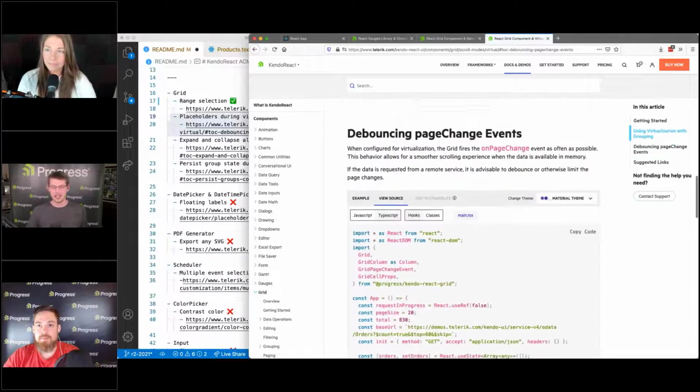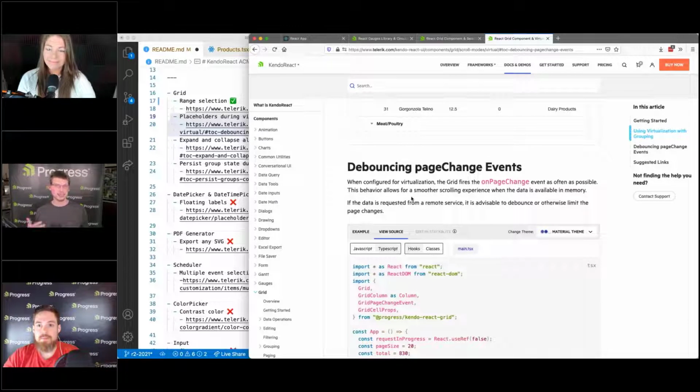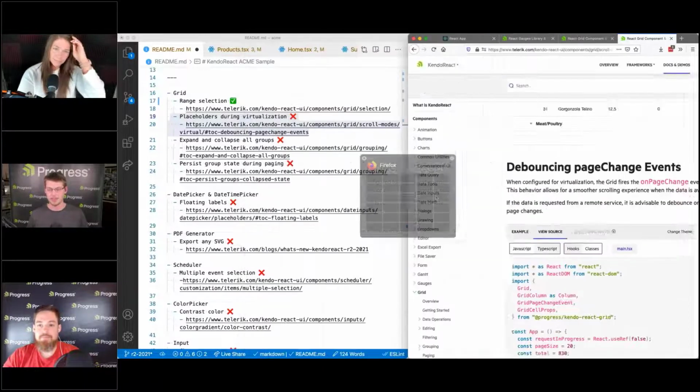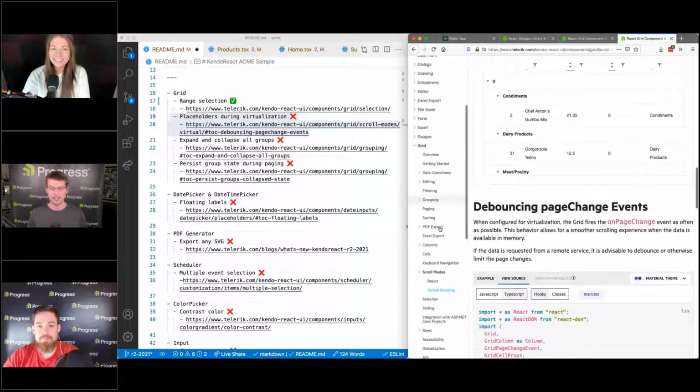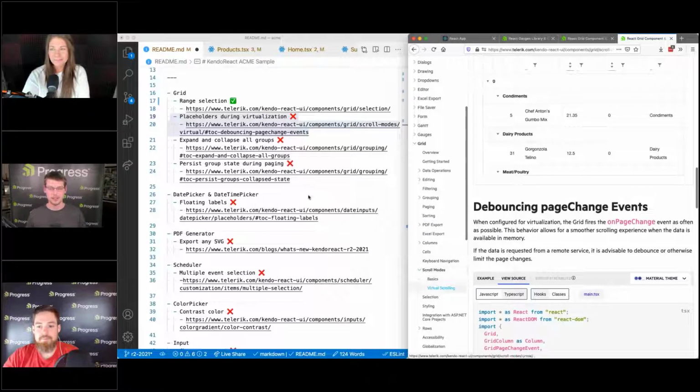And it provides an elegant way of showing this in a real world context, because there actually is a back end behind this. And it's a little more real worldy than just seeing a local 50,000 item array. So if you are dealing with large data sets, highly recommend checking this out. It's pretty cool. Debouncing page change events. So again, that's going to be under scroll modes, virtual scrolling.